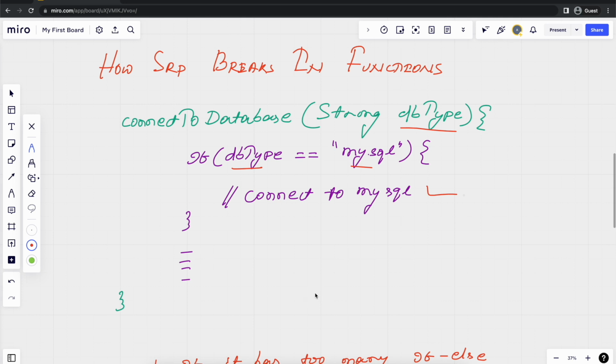In that case, I need to write five more if else or switch cases here, right? Maintaining too many if conditions or switch cases is one of the reasons for breaking the SRP principle. So here it is basically breaking the SRP principle.